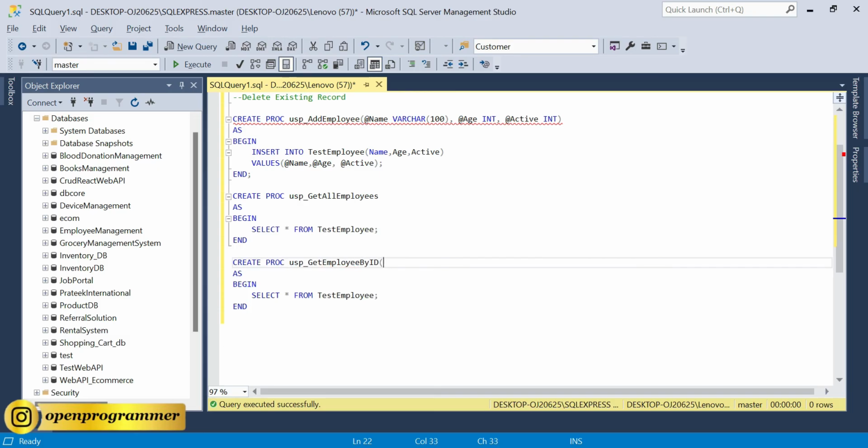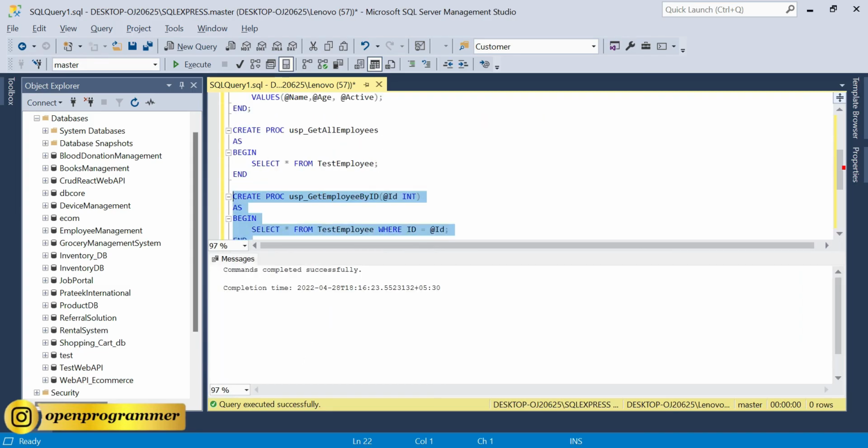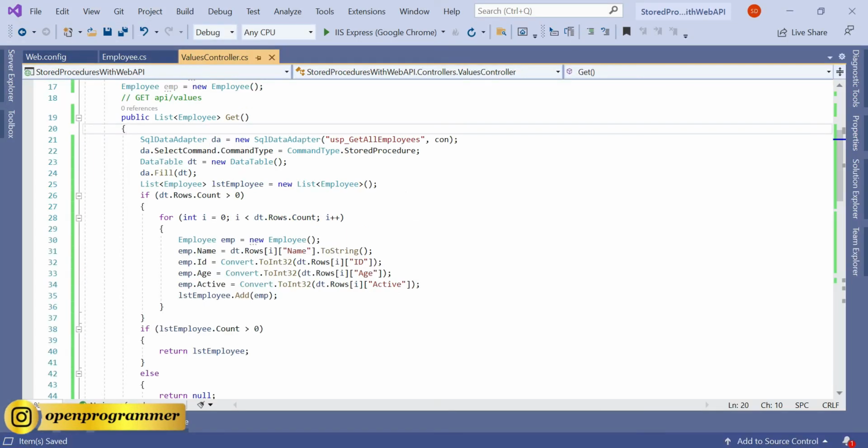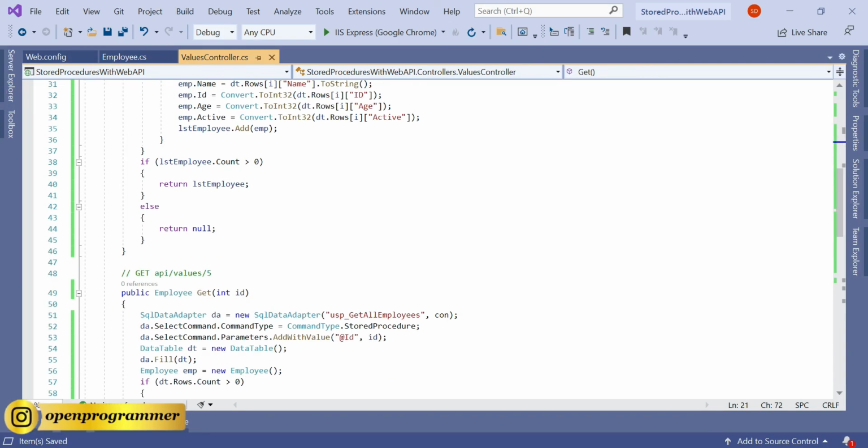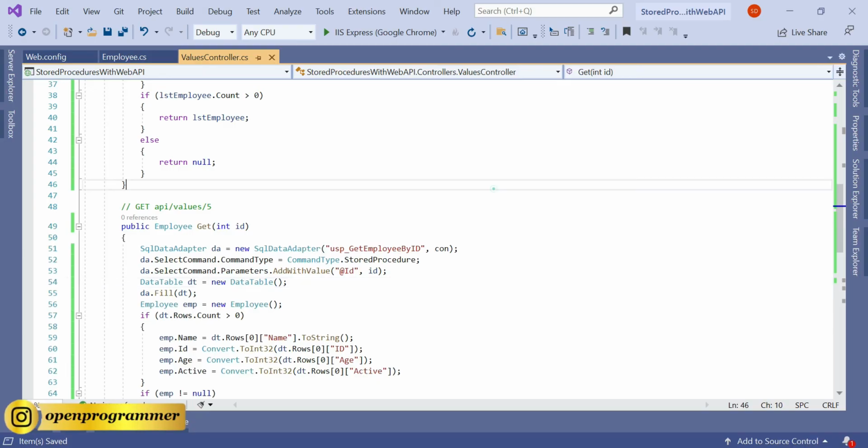So here we need the ID column, and in the command we need to type where ID equal at the rate ID. So save this and execute your command. Now copy your procedure name, go back to Visual Studio. So here, not here, pass it over here, save.